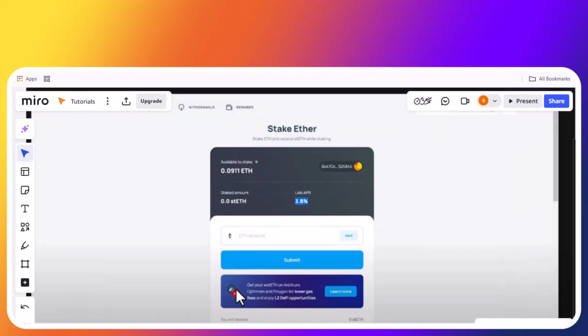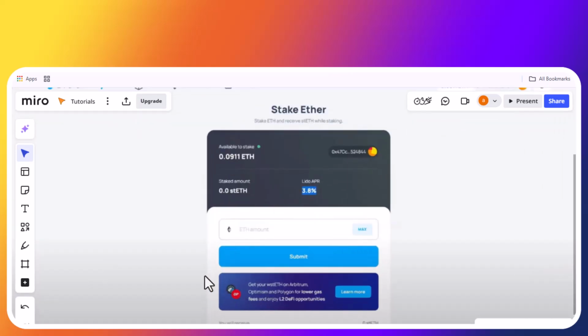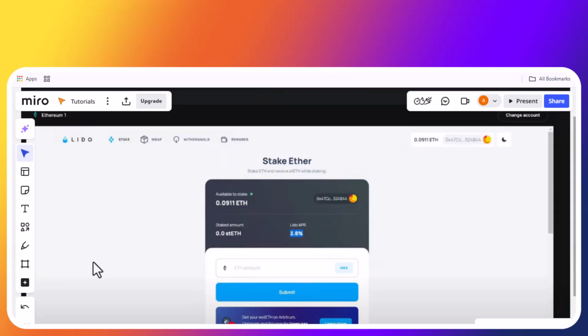Step 5. Confirm the transaction on your Ledger Nano device. That signs it securely so your Ethereum never leaves your control. Once staked, you'll start earning rewards with Lido. You'll even get stETH tokens back, which can be used in DeFi while still earning rewards. And that's it. Update, connect, choose a provider, confirm, and start earning passive income safely.